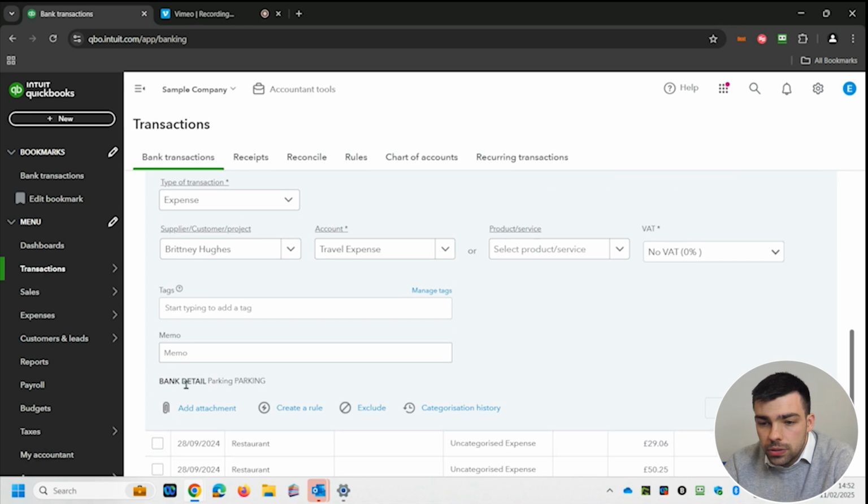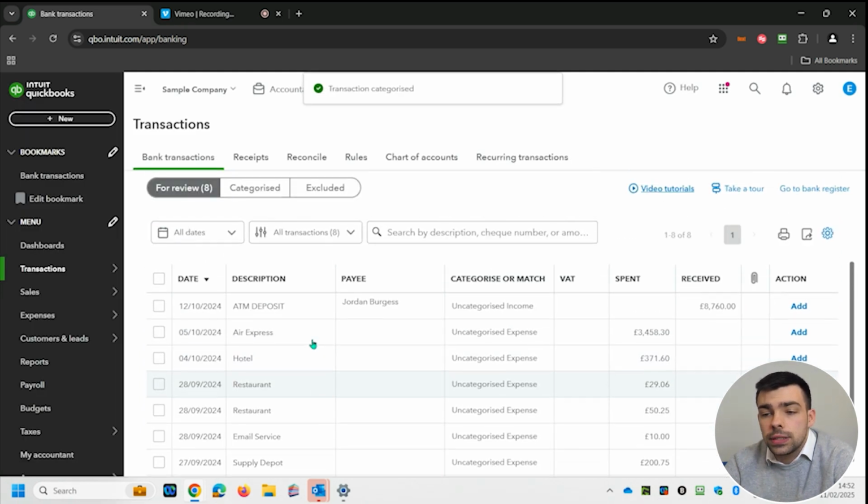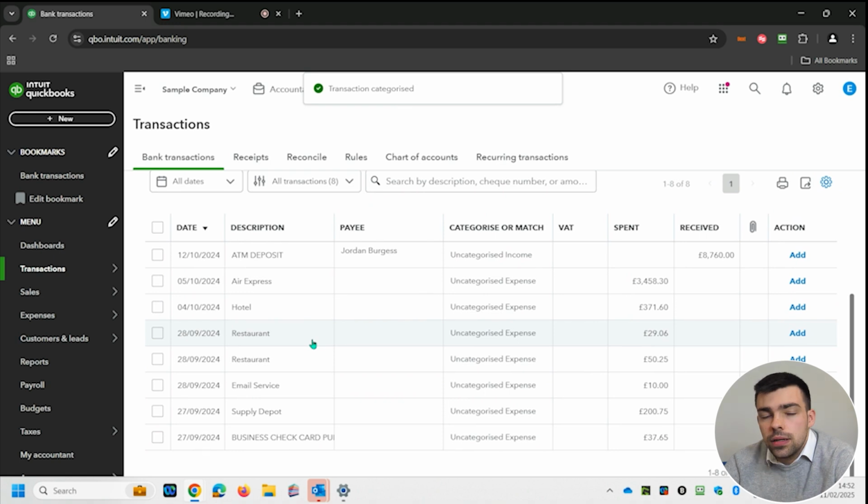If you scroll down to the bottom, you can also add an attachment if needed. If you're then happy with that, you can hit the add button and that will post it to our categorized section. The last thing I wanted to go over is how to create a rule.